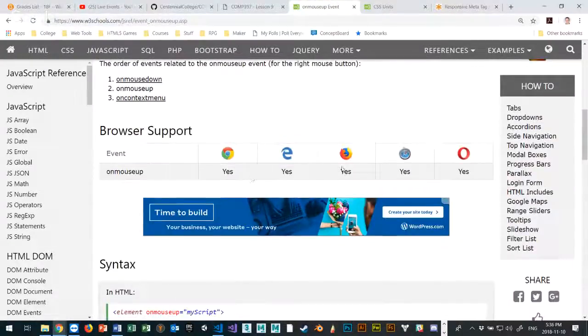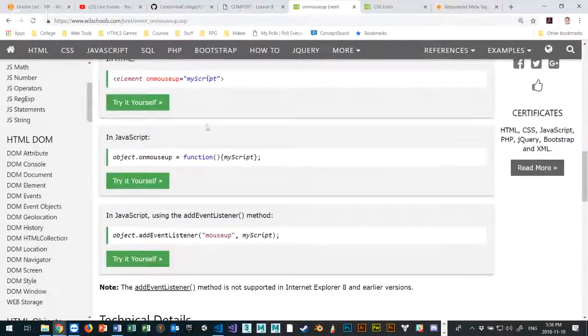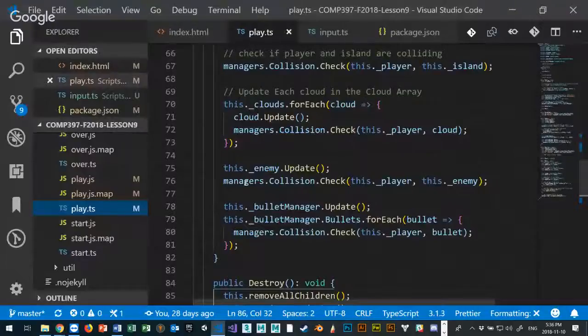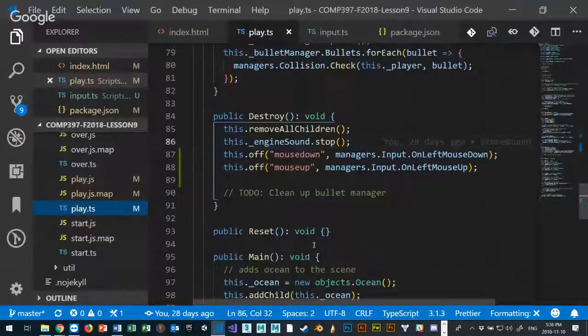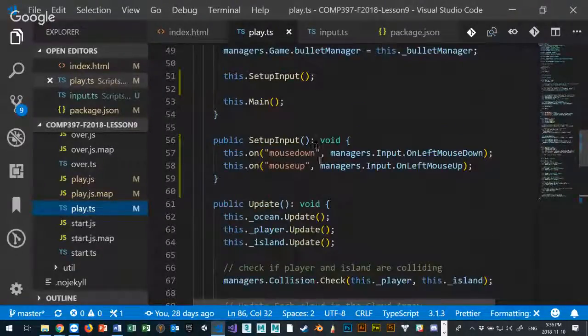And it says it's good in all the different browsers. Here's your syntax, on mouse up, my script, object on mouse up. And then this is the one we want, object.add event listener, mouse up, my script. So why isn't it working? So let's do a little test.